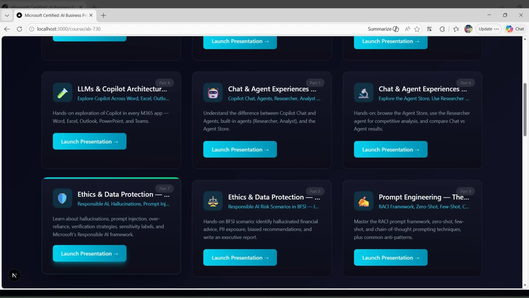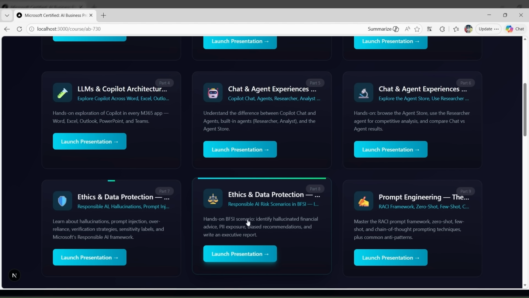Part 8 is the hands-on lab, built around a BFSI, banking, financial services, and insurance scenario. You'll work as an AI governance consultant at Contoso Financial Group and investigate 3 realistic risk scenarios: hallucinated financial advice in wealth management, PII exposure in insurance claims processing, and biased loan approval criteria in retail banking. You'll use Copilot to draft an executive report on your findings and then apply your own verification skills to check Copilot's output. The irony is entirely intentional.